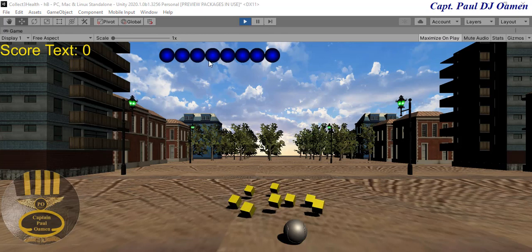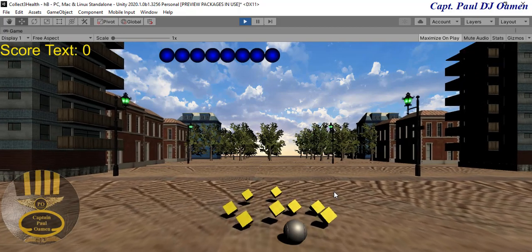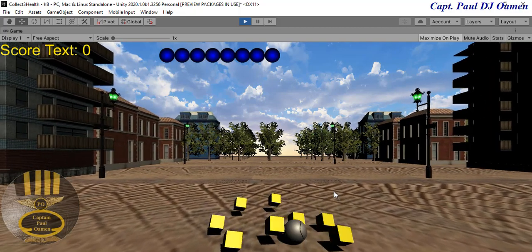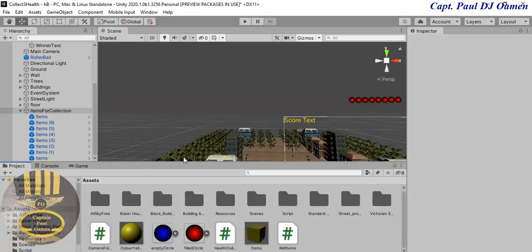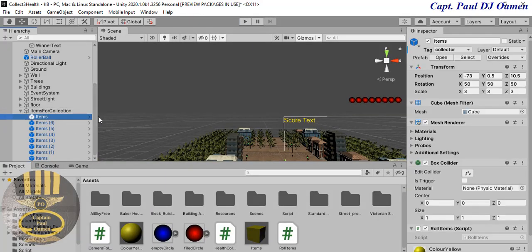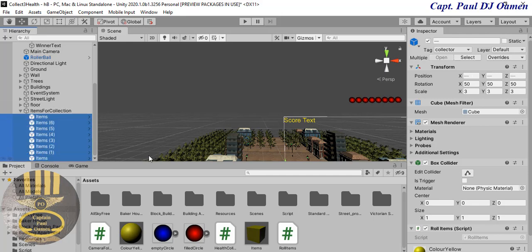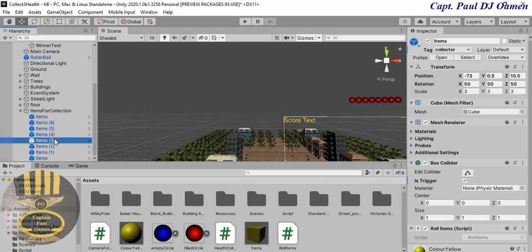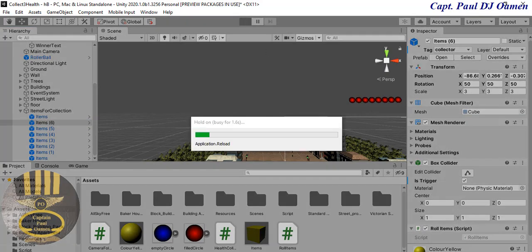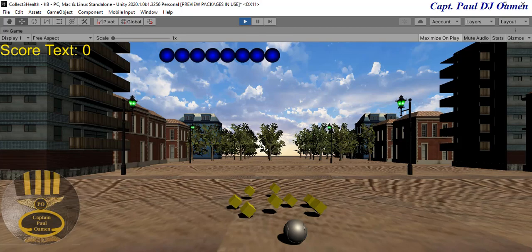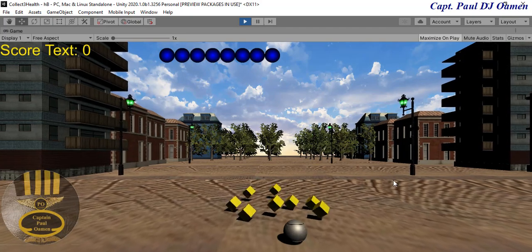Okay, if we run the system now, I believe it's not going to work because I still need to set is triggered. Let's see. Yeah, it's not going to work. Let's end it anyway. You see here, you see the item. Let's come right down here. Make sure all of the items are selected. And right here, you see where we have is triggered. We need to make sure that is checked as well. Okay, that is where the box collider is. Make sure all of the is triggered is checked. So let's try it out now.